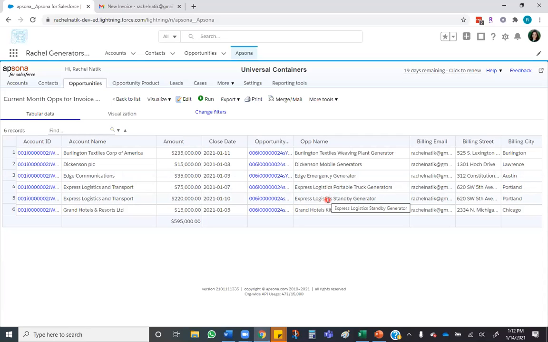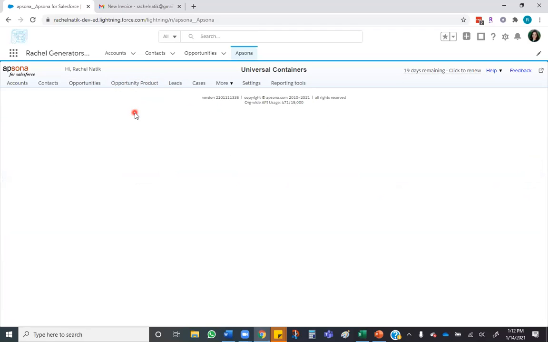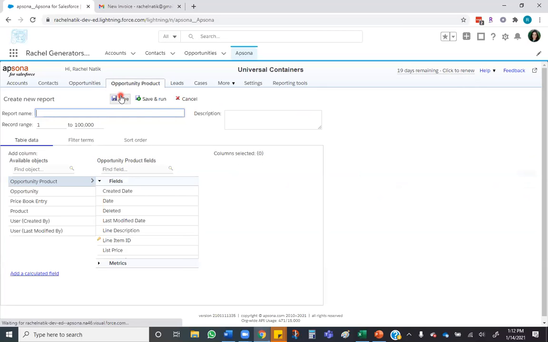Great. So now let's go ahead and build that second report, which is going to list the product line items. And so to do that, I'm going to go to Opportunity Product here and click Reports. Again, I'm going to click New to create a new report. And we're going to call this Op Product for Invoice and put in a little description.